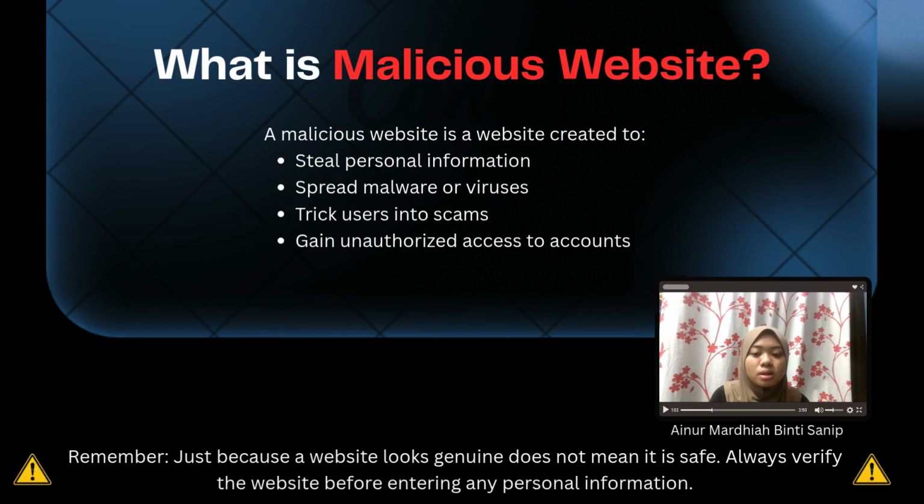Remember, just because a website looks professional or familiar does not mean it is trustworthy. Always check the website URL, look for secure connections such as HTTPS, and avoid clicking suspicious links. Being conscious online can help prevent cyber attacks and protect your personal information.